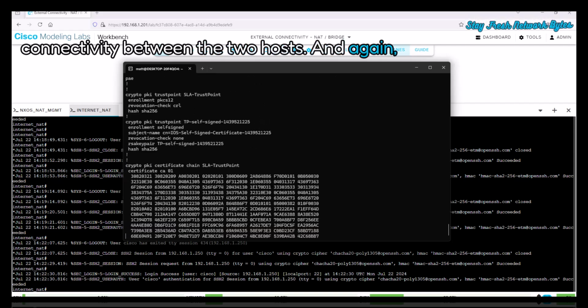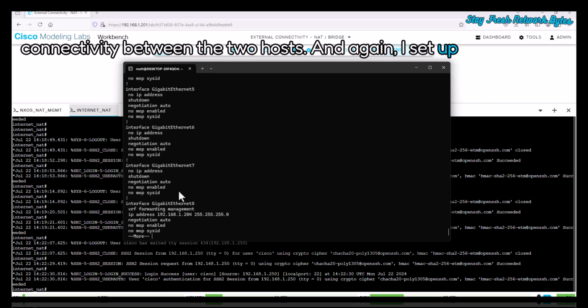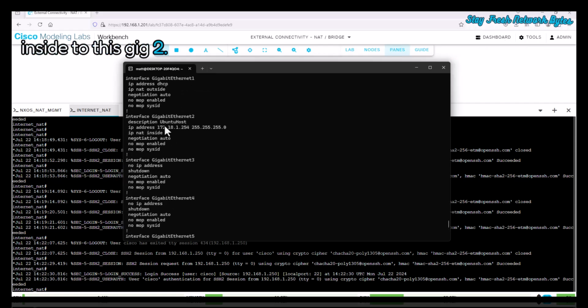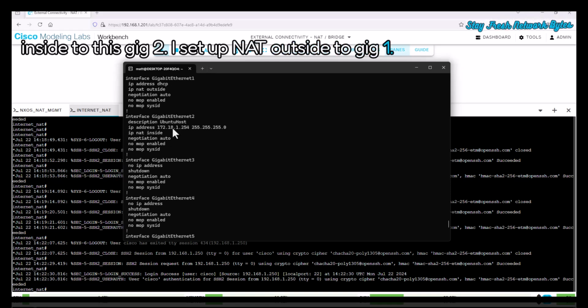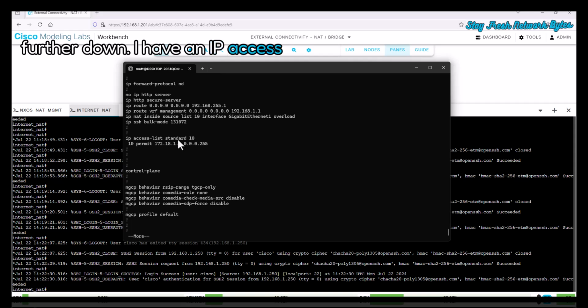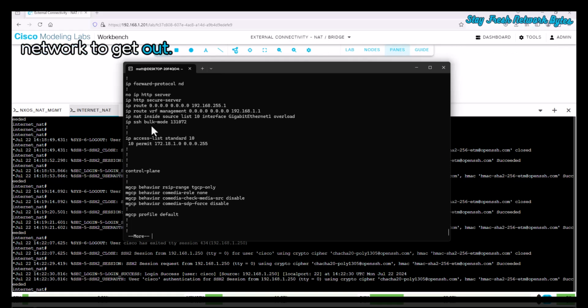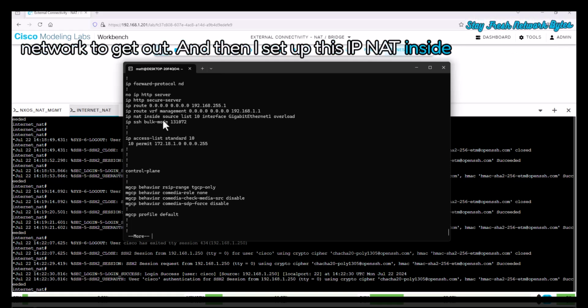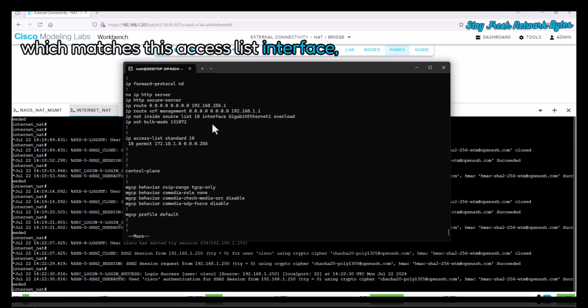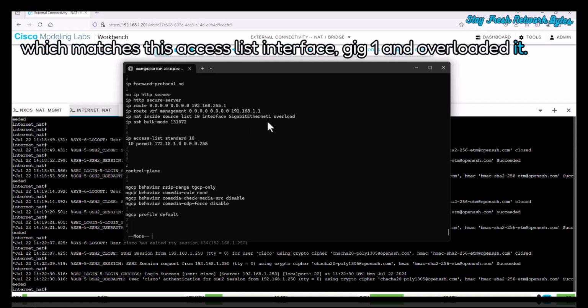And again, I set up the IP NAT inside to this gig2. I set up NAT outside to gig1. And then a little bit further down, I have an IP access list 10 that allows my Ubuntu host network to get out. And then I set up this IP NAT inside source list 10, which matches this access list, on interface gigabit1, and overloaded it.